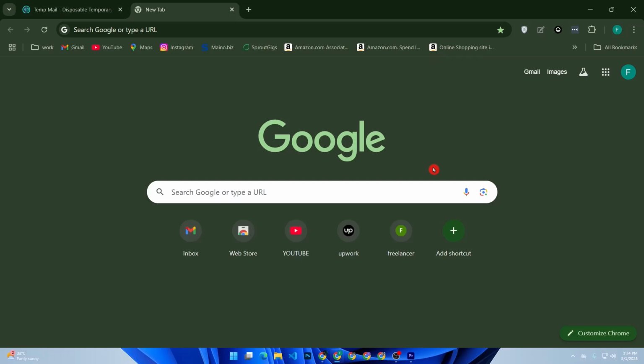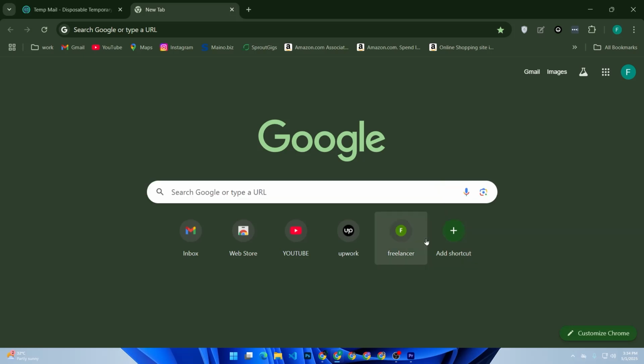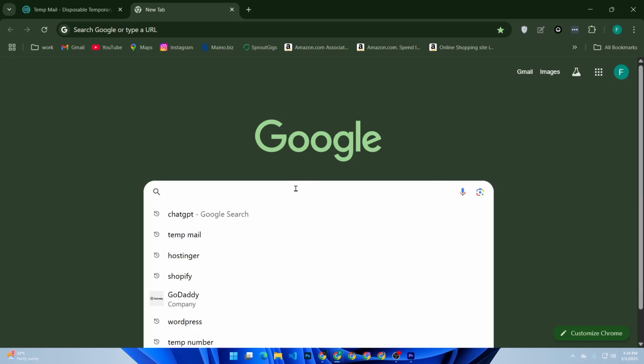Today I'm going to show you how to create a Disney account. First of all, go to the Disney Plus website or download the Disney Plus app.